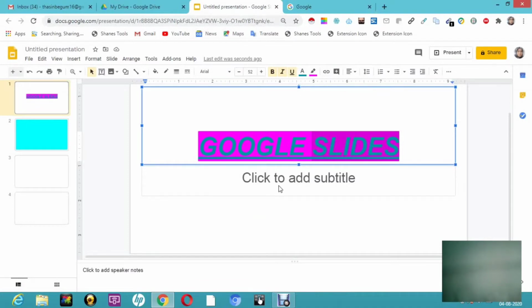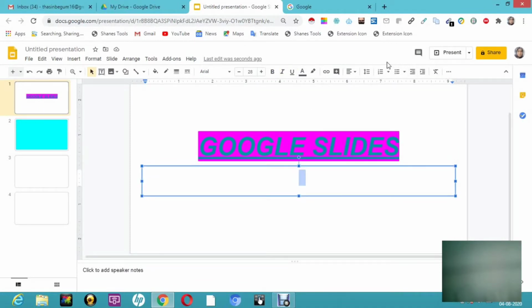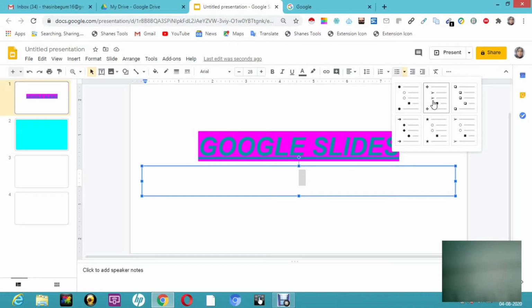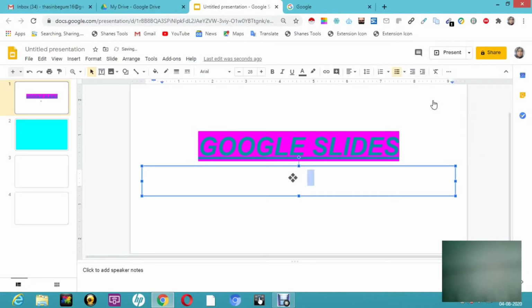For example, now let me click to add subtitle. I want to use bullets and numbers here for my list. So here you have so many bullets. What I'm going to use is this one. Any bullet you can use. So for Google Slides, we will type here file menu.